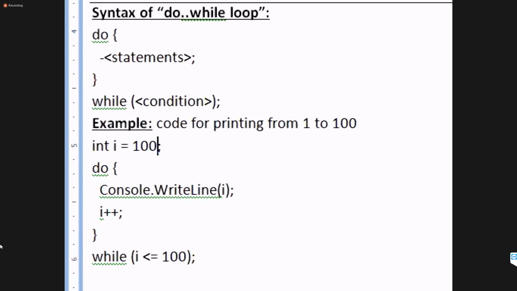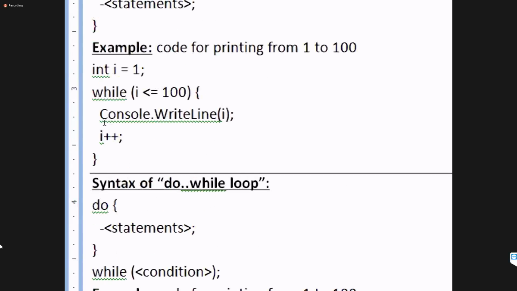Irrespective of the condition, this is going to run the code one time. Then what about for loop and while loop? The minimum number of executions in case of for and while is 0. Why so? Both of them will start the execution only if the given condition is satisfied. If you give a wrong condition, the code won't execute.